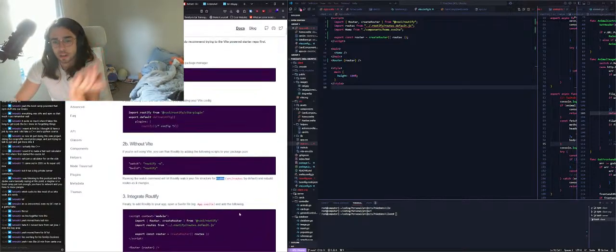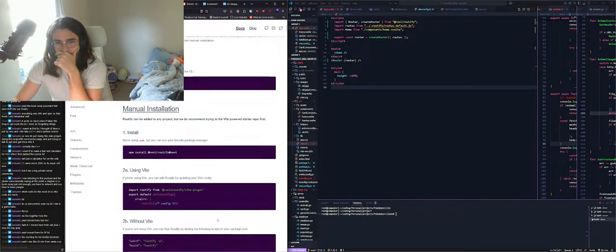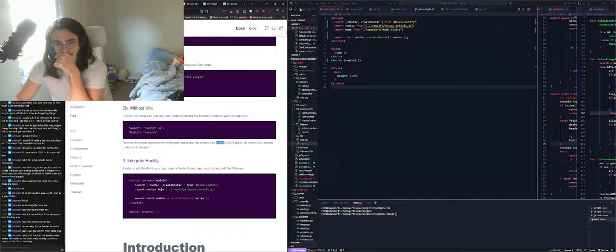It says import Routify, but I don't see Routify. Import routes from dot dot.